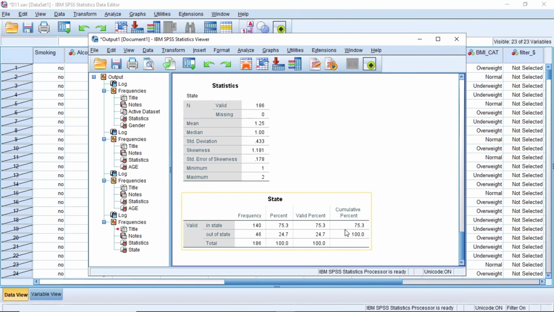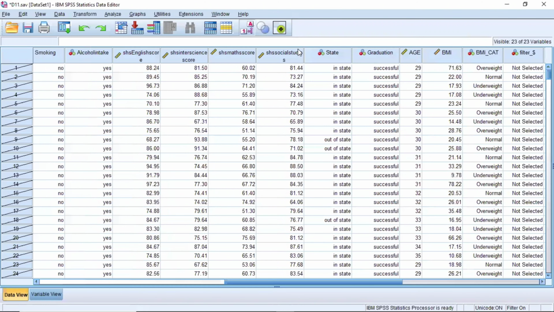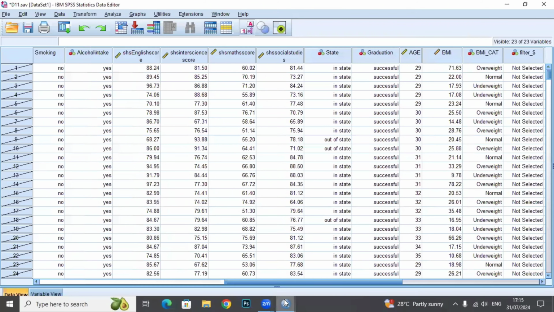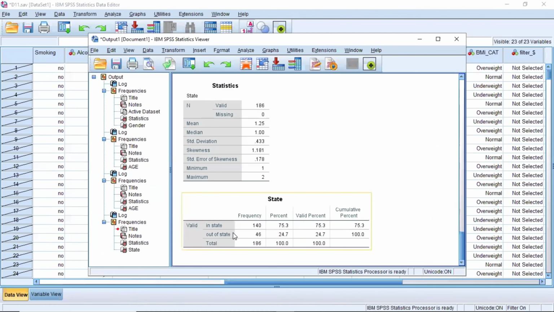And bear in mind that you have selected females, right? So the values you are seeing apply to only females. So when we ask you how many females are there, the answer is 140. What percentage or what proportion of females are living in state? That's 75.3.